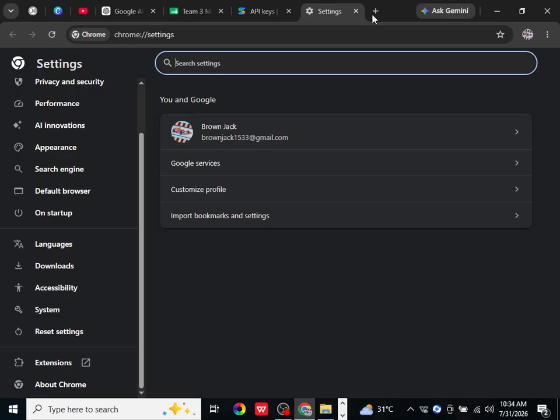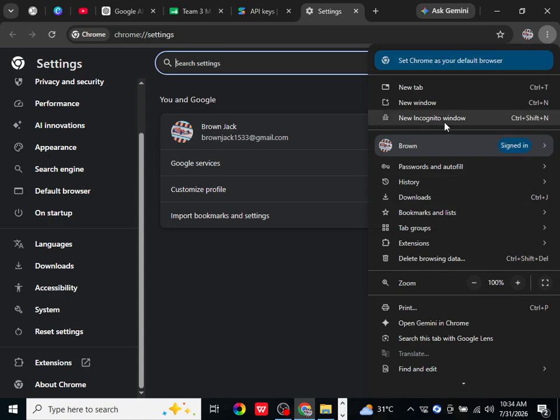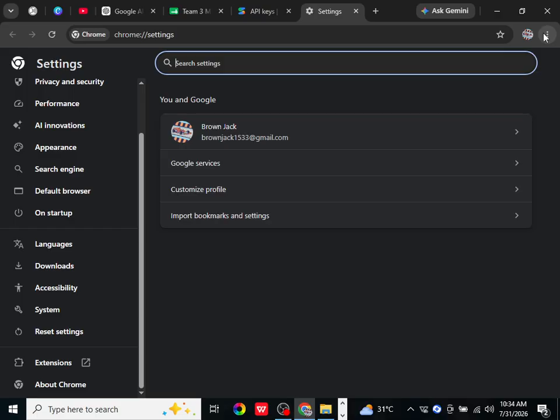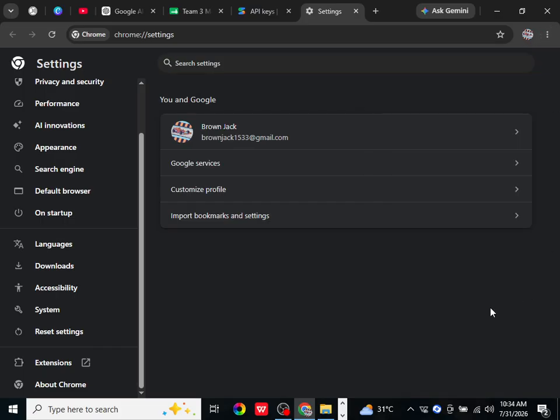If you're still unable to sign in, open Google AI Studio in an incognito or private browsing window. This disables most browser extensions. If login works in incognito mode, one of your browser extensions is likely causing the problem. Disable extensions one at a time to identify the issue.